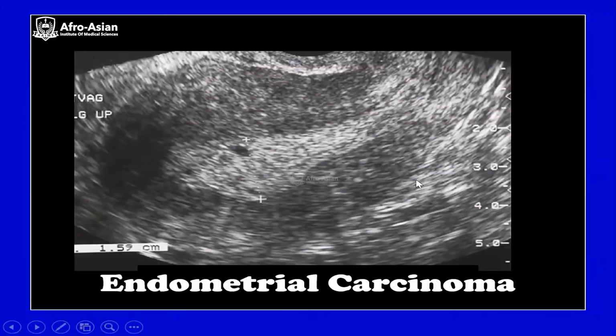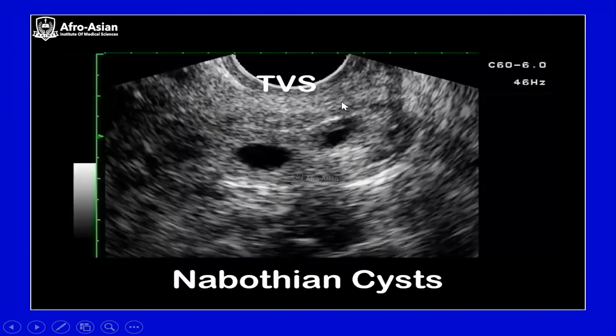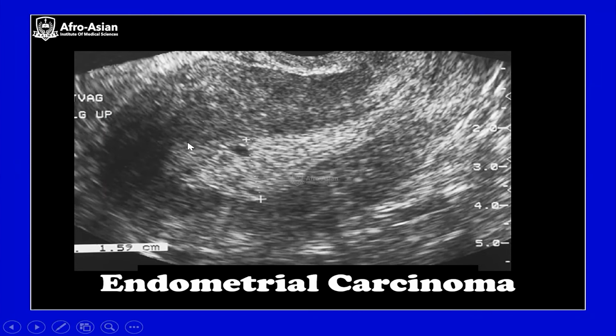Another cause is endometrial carcinoma. In hyperplasia, it was a homogeneously wide area, whereas in carcinoma, it will be asymmetrical depending on the size of the mass inside. We can use color Doppler, we will get flow here. We can have necrotic areas in it.